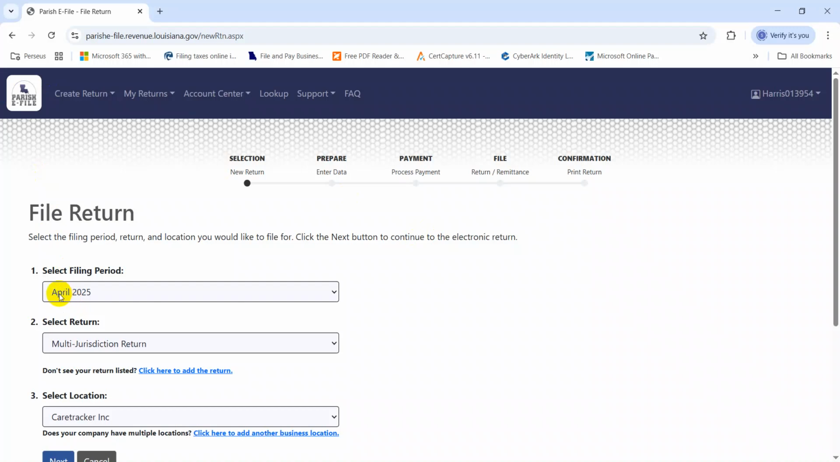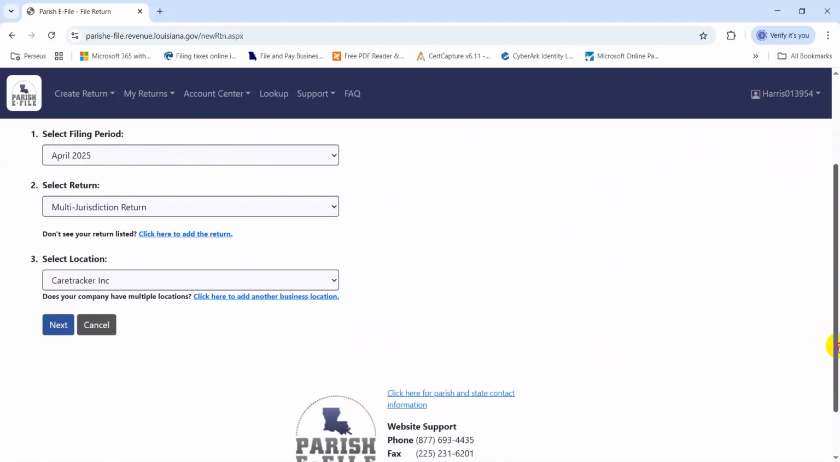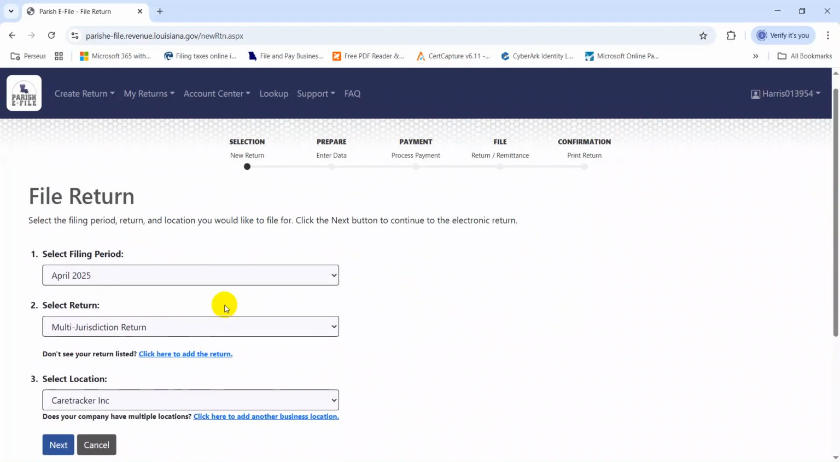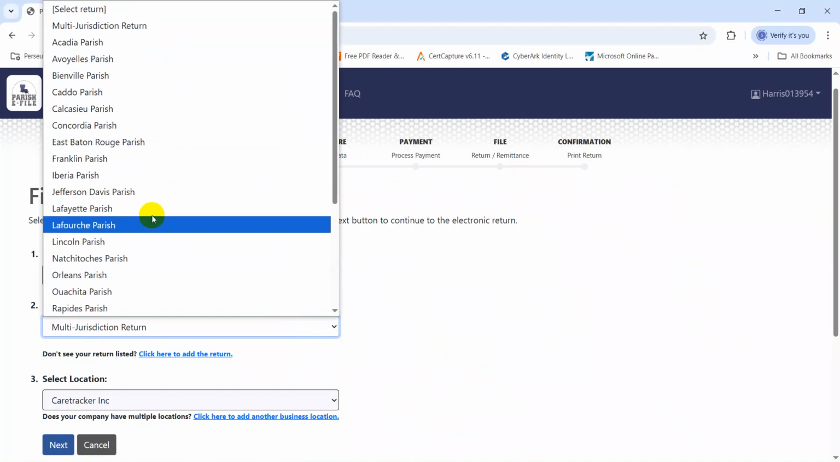You can see the filing period is April. It's multi-jurisdiction. Now you have two options to file your return. The first option is you can file a multi-jurisdiction return where you will input the information of all parishes in one form, and then the system will calculate the tax based on your input. And another way is that you can file separately for all of these parishes.